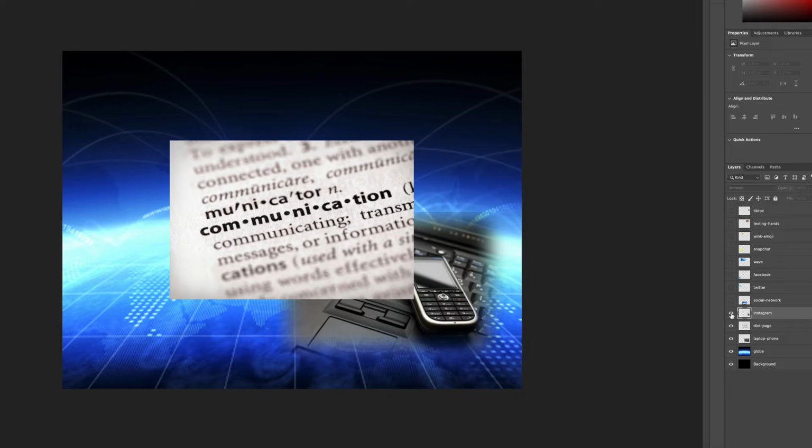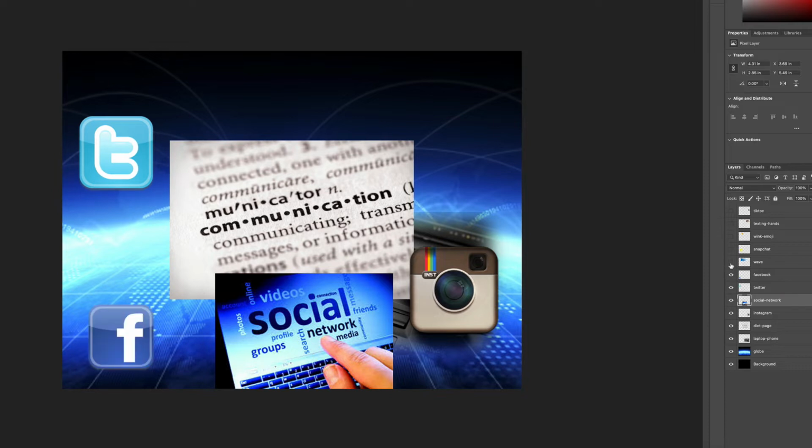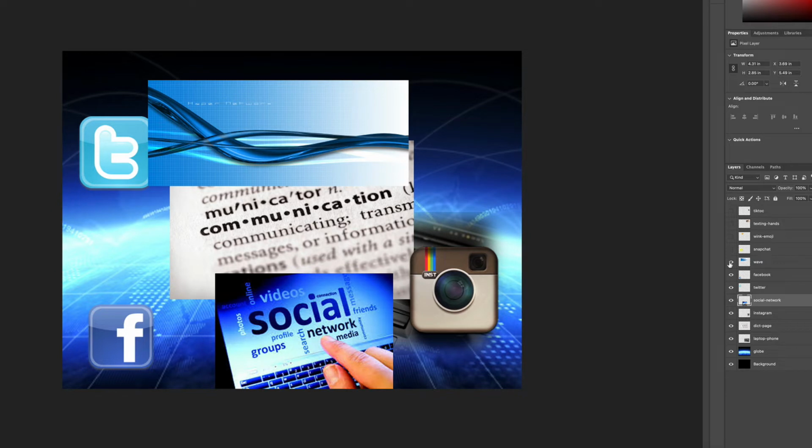All right, and then you've got an Instagram icon, and then you've got this little piece that says social network, and it's like a touch screen. So there's that, and you've got a Twitter icon, and you've got a Facebook icon. And there's this just kind of a graphic element that looks cool that you could use if you want to. There is a Snapchat icon.